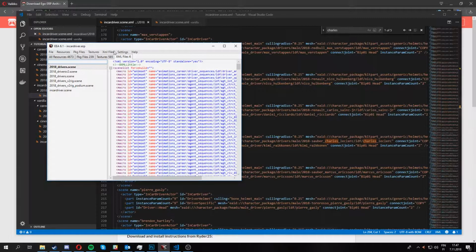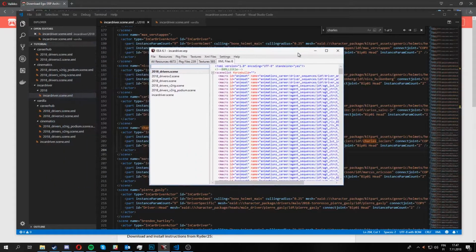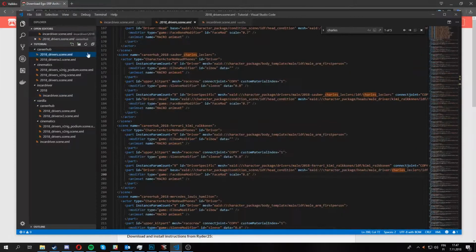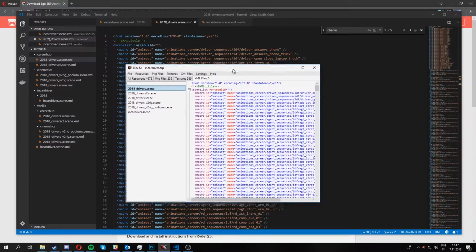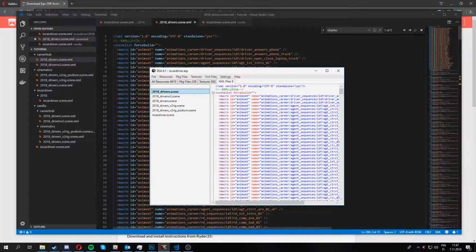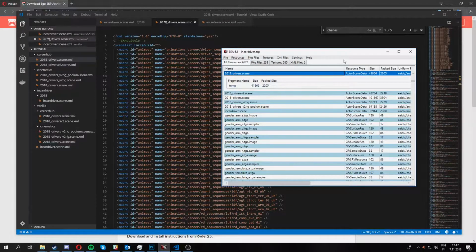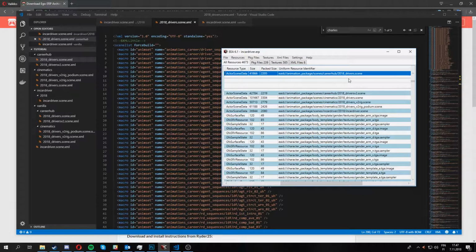So now if we go into here, we can import them in. So obviously there is some same names, like you can see there's 2 times the 2018 drivers .scene. So how can you tell which one's which? Well, there's a couple ways. Firstly, you can look at the actual names of the animations. In here we have driver sequences matching career hub and agent sequences lines, so that seems pretty likely to be the career hub. Or you can go to all resources and you can check the uniform resource identifier, and you can see here career hub.